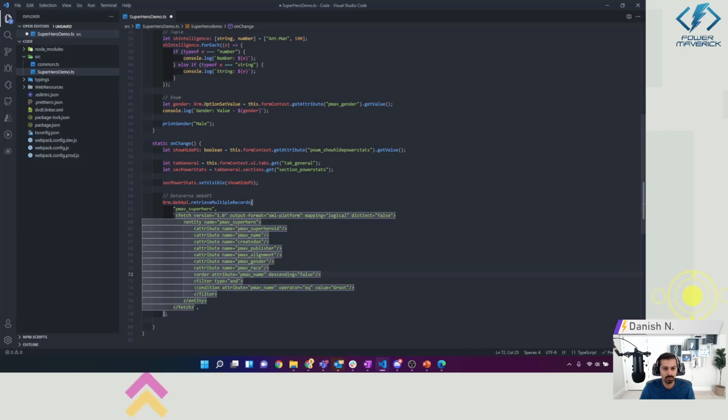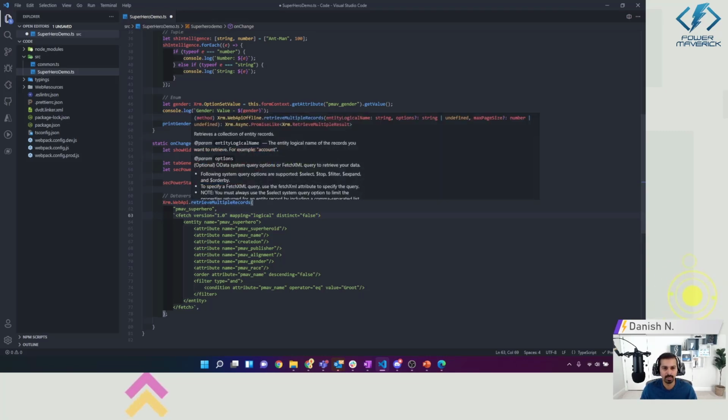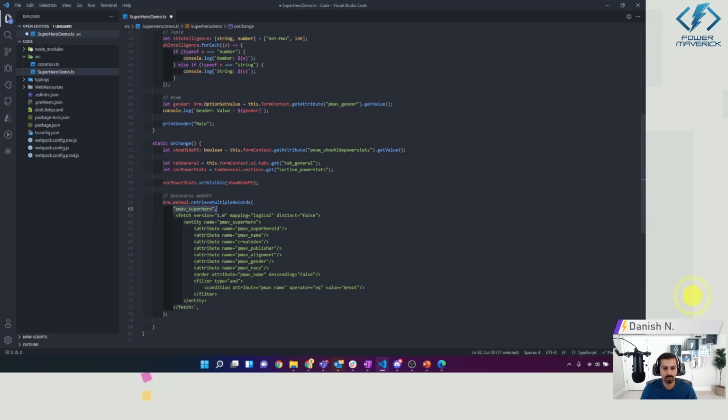You don't need the output, you just need the mapping. You need distinct if you want to change it to true, that's up to you, and then obviously no lock if you want to add that. Yeah, so now we have added retrieve multiple records with superhero, and then we have added our fetch XML here.